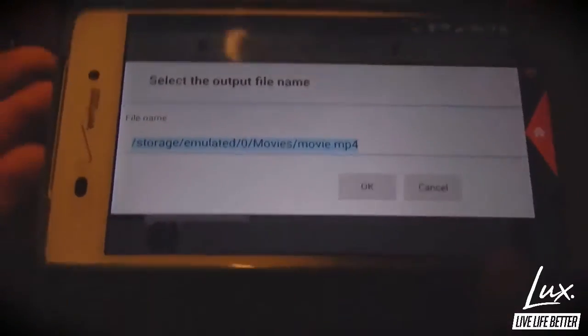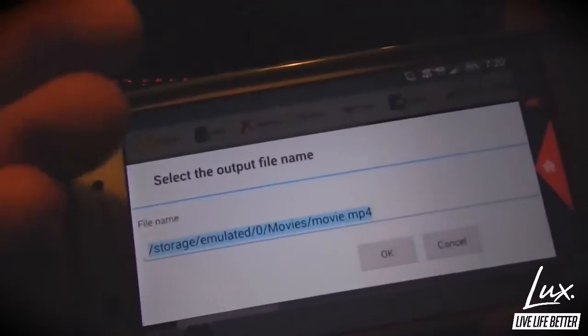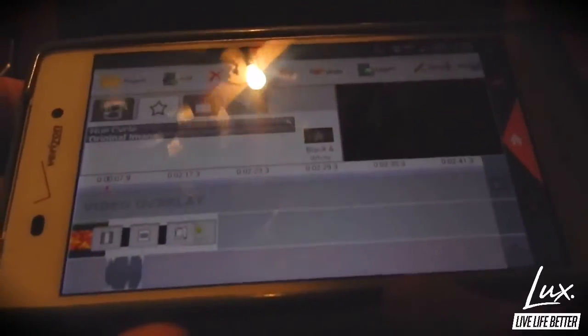I'm not too sure if this goes into portrait mode. No, it doesn't. So if you click on create, it'll start creating, save it to wherever you want it to save to. You click OK, and then it'll save directly to there, and you're good to go. That's basically how you do it.